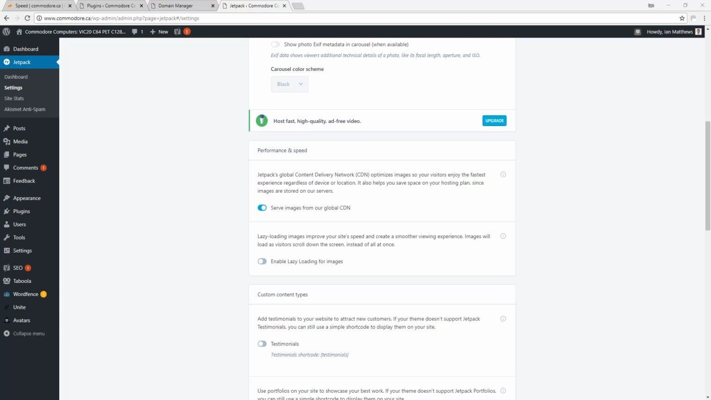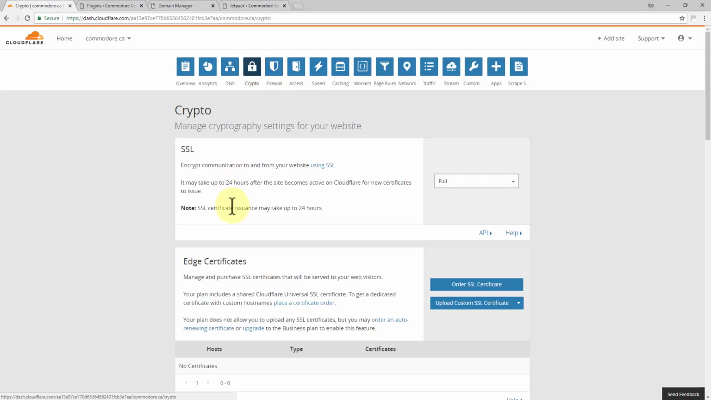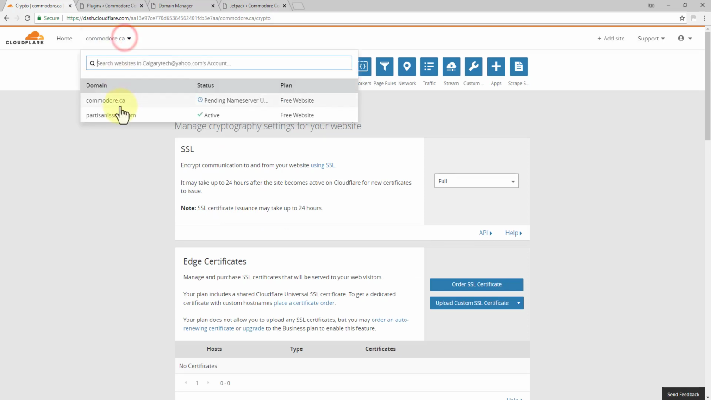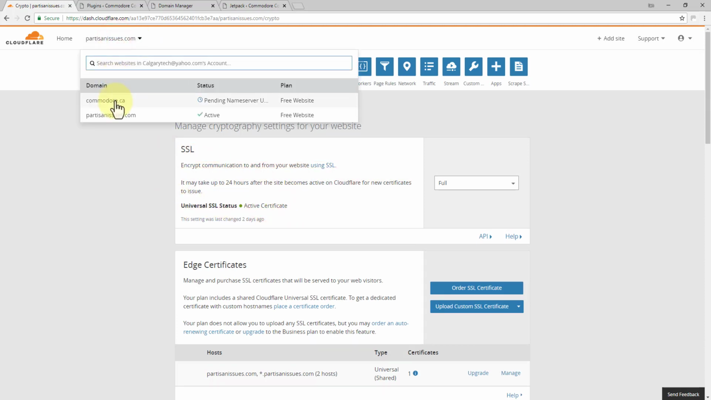And let's see how the SSL is coming. Okay, so we'll go over to crypto up here. And yeah, still nothing. Let's take a look at one of the other sites so you can see what it looks like when it's done. Yeah, there it is. So universal SSL, active certificate, that's happy. So this is just taking longer than I would expect.